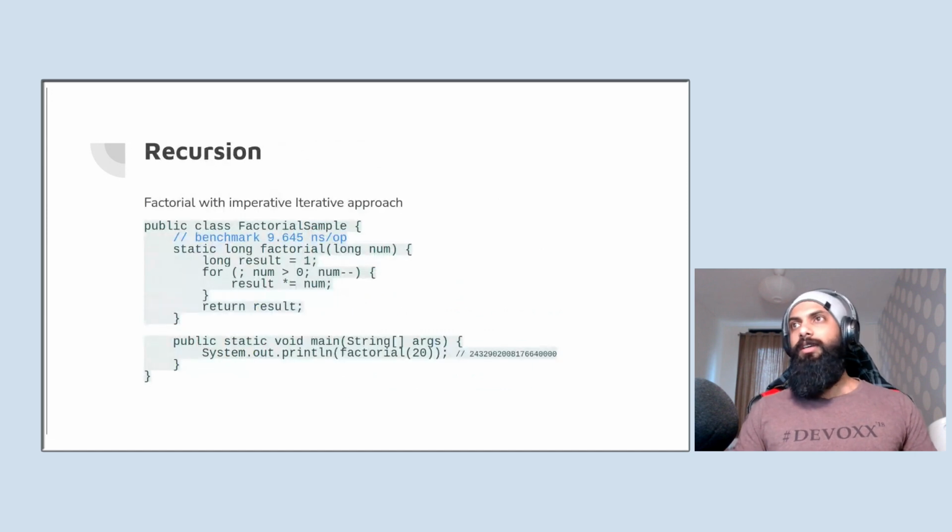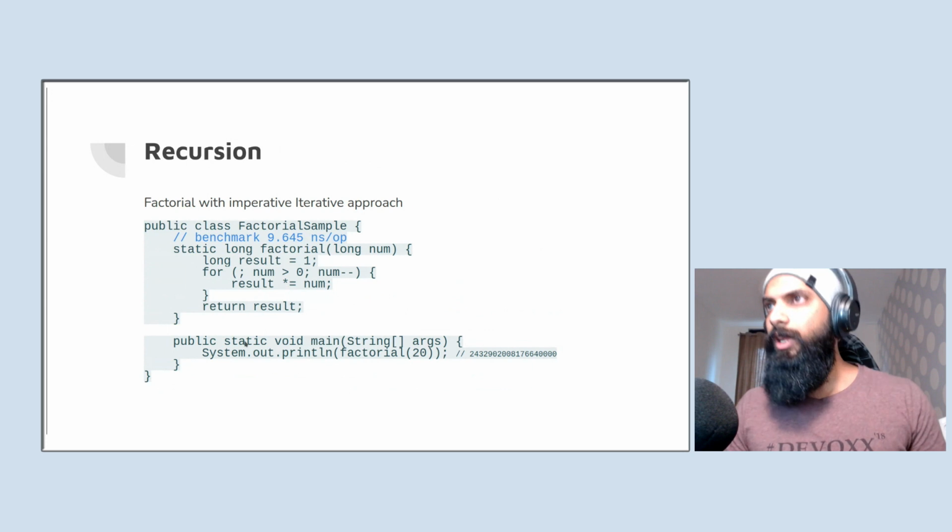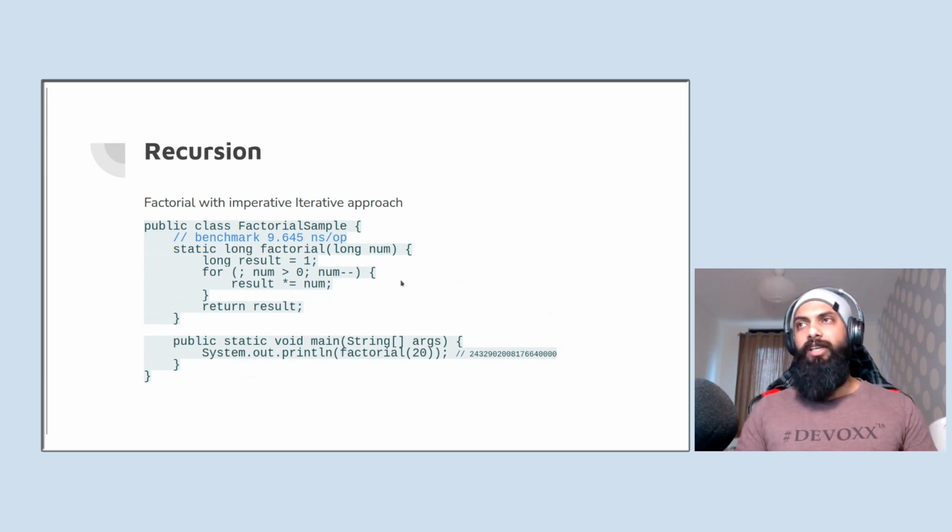So let's look at some examples here. I wrote this simple factorial, right? Of course, factorial is the most common recursive problem. So I have this long factorial function. I'm just calling it with a value, and it produces the output. I benchmarked this using JMH, which is the Java Micro Benchmarking Harness. This is the traditional imperative iterative approach, and it produces close to 10 nanoseconds per operation.